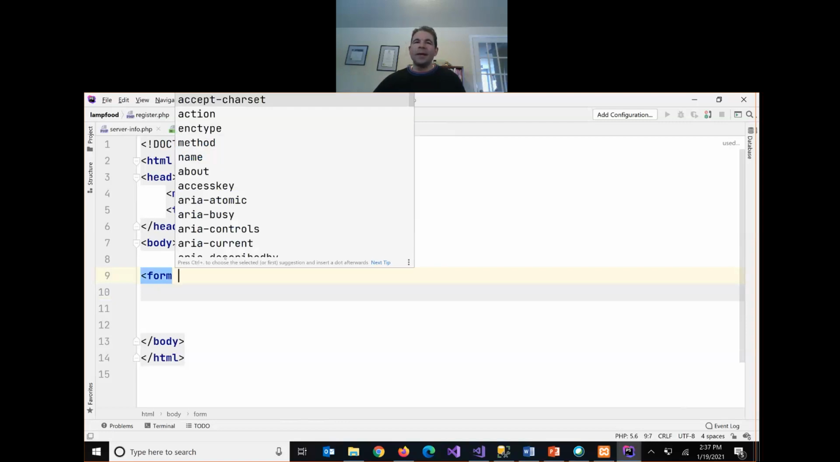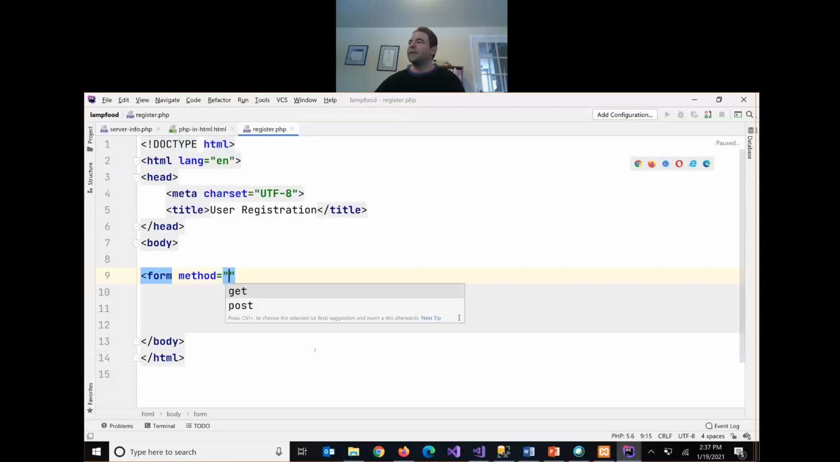And one of the things I like about PHP Storm, I like the code hinting. So I type form, right away I get method equals, and if I click on it, I then get the two options of get and post. I'm going to pick post.